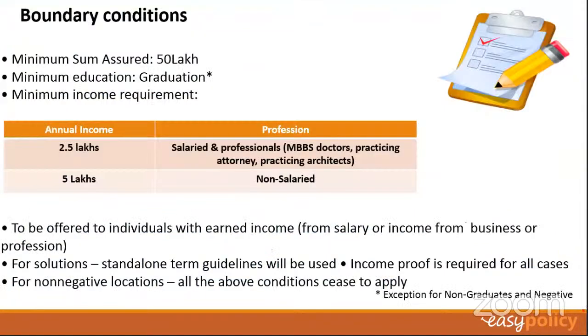So what are the boundary conditions? Minimum sum assured is 50 lakh. Education is graduation. Income requirement is 2.5 lakh for salaried and professionals and 5 lakh for non-salaried. This is the boundary condition for the telemedical situation. If the profile does not match these criteria, then of course they have to go for physical medicals.